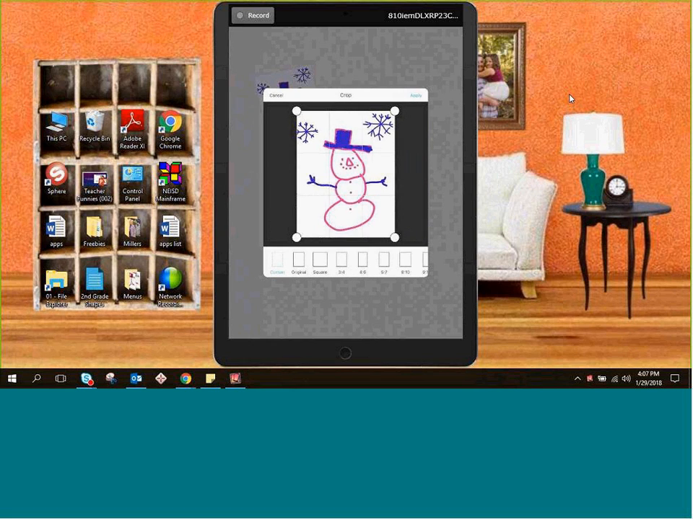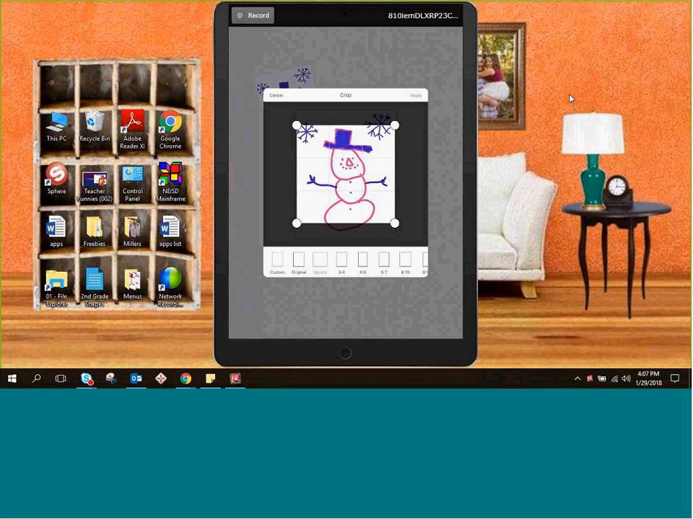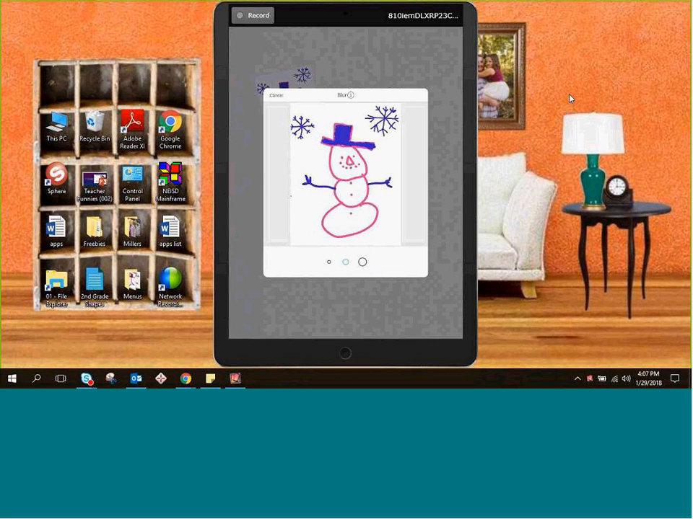Okay, crop, I know from other things, but let's just say I wanted just a snowflake. I could put that there. You could crop it to a square or any different sort of dimensions. Drawing is you're drawing on top of it. You can blur different things. So let's just say I'm going to blur his face. This is nice, just a little tidbit.